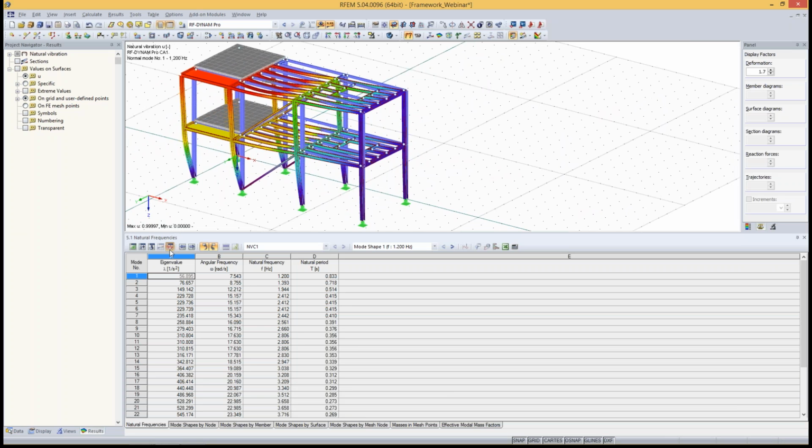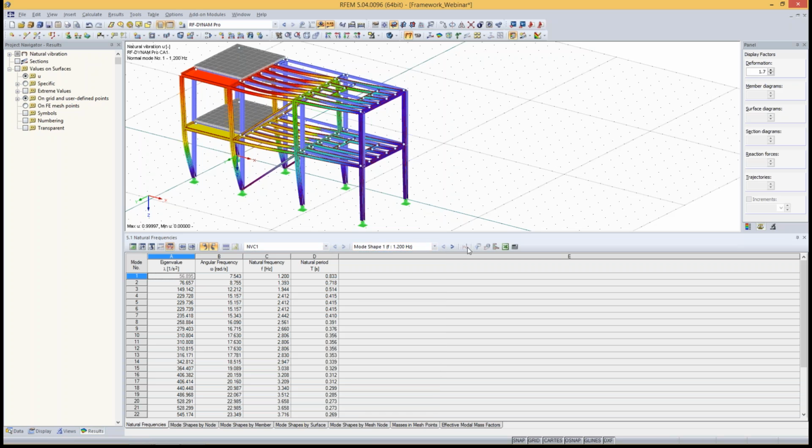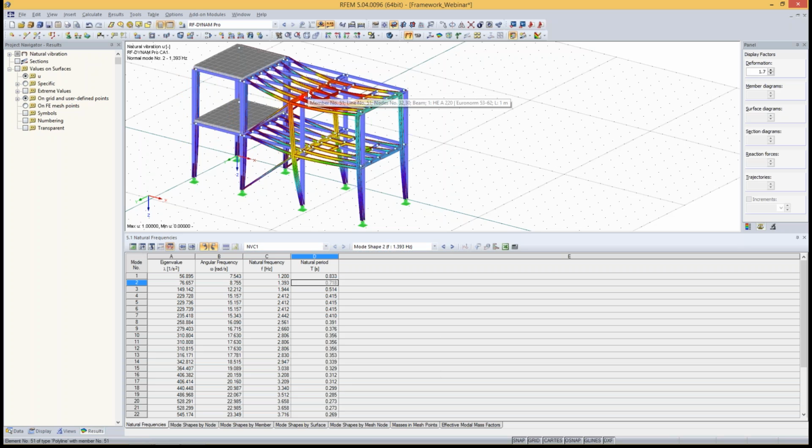A new button, this is button 5, tables 5 for dynamic analysis. Here you find all the dynamic results. In our case we have just one natural vibration case defined. If you have more than one, you find them here in the drop-down list. With this drop-down list you can switch between the mode shapes, or you can also use these buttons here. Table 5.1 gives you all the eigenvalues, angular frequencies, natural frequencies, and the natural period. And by clicking through, the graphic also updates.